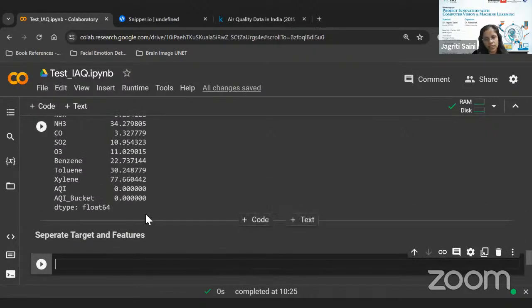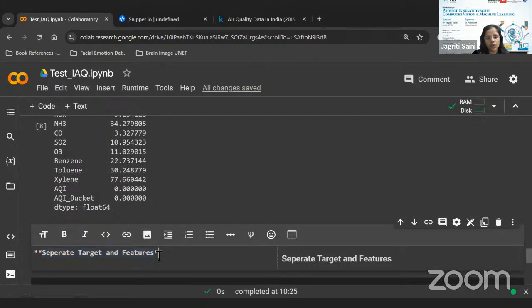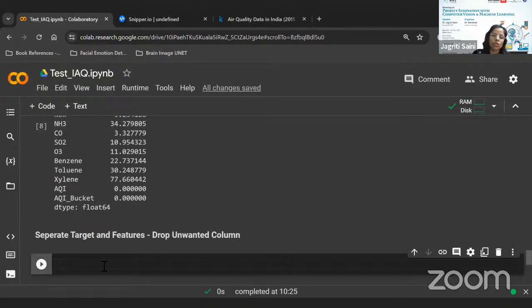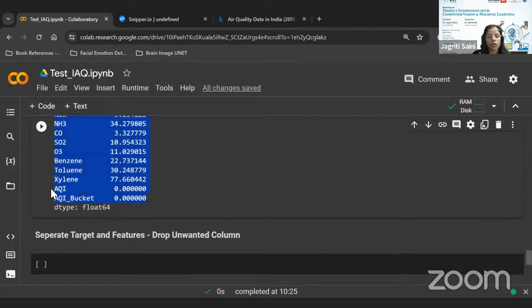Because what I'm doing here is, one more thing I'll be using is drop unwanted column as well, because there is one unwanted column. In the previous analysis I also showed you that we need to separate the target variables from the features, because we have to apply a separate set of operations on the features, and the operation on the target will be different. So the same we are trying to do.